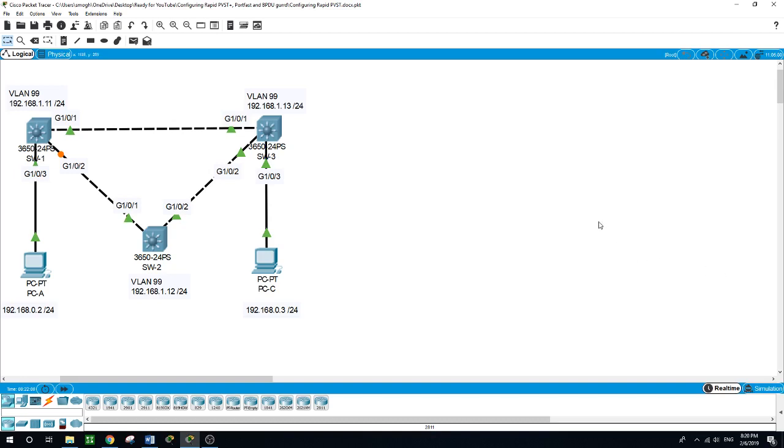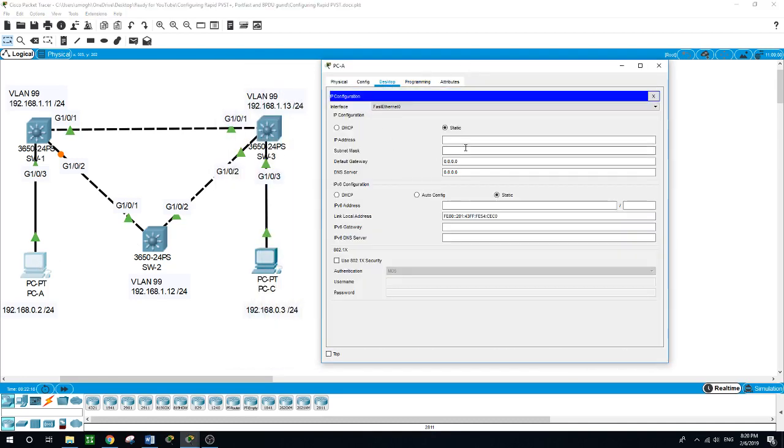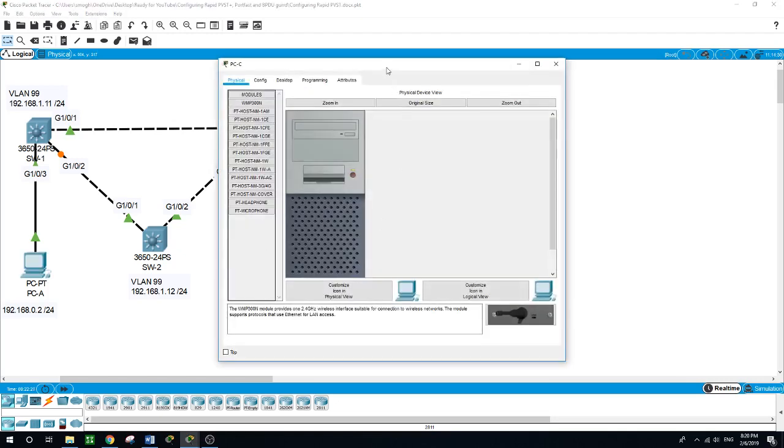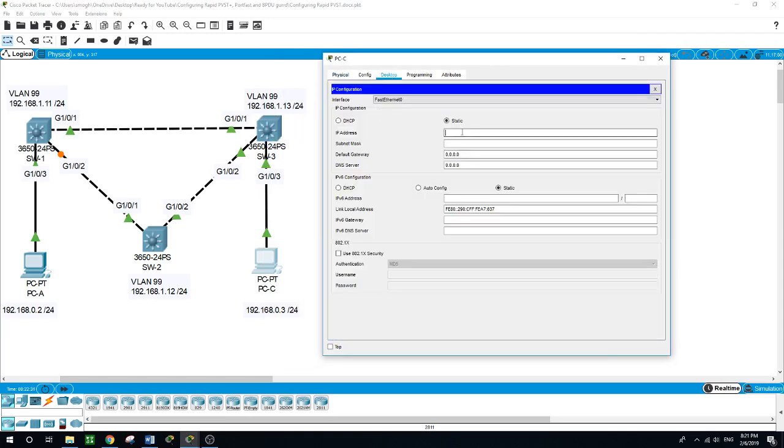First, let's configure the PCs with the IP addresses here. Go to PCA, to the desktop, and set the IP address of PCA to 192.168.0.2 with a subnet mask of /24, and for PCC, the IP address 192.168.0.3 and a subnet mask of /24.